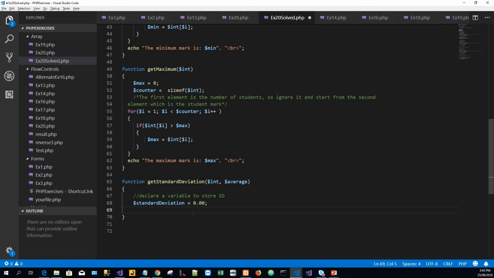Dollar counter, again let's not forget it, is equal to size of dollar int. Probably I could have declared dollar counter as a global variable and pass it on to the different functions rather than declaring it everywhere as a local variable, but that's fine. So dollar result is the variable to store the standard deviation. Starts with 0.00 again.